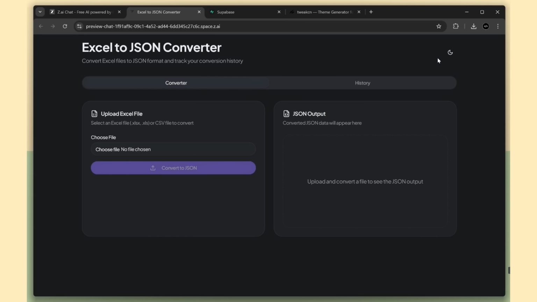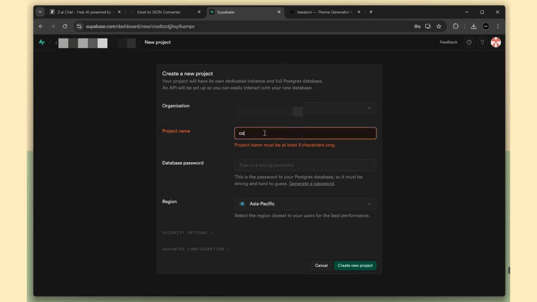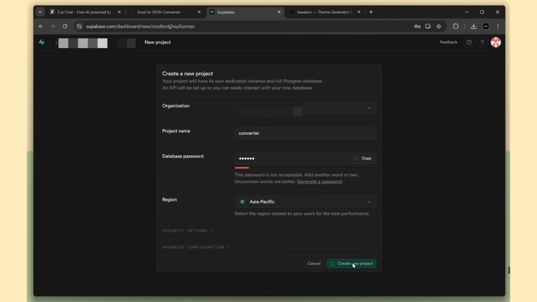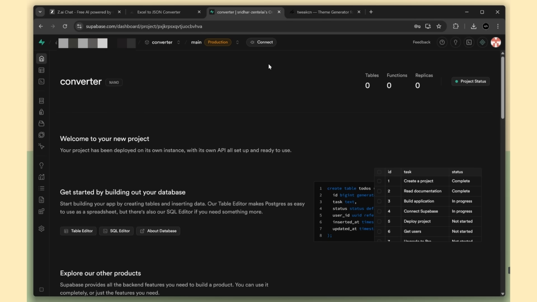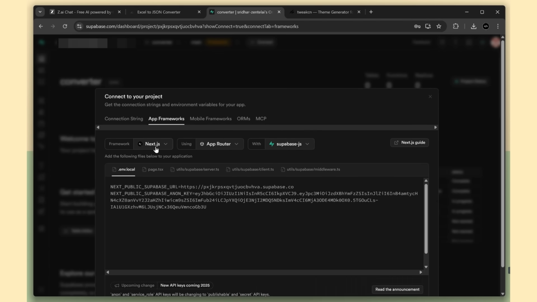Now we'll integrate Supabase into our project. For that, open Supabase and create a new project for the website. Once it's created, click the Connect button, then go to the App Framework tab. Since we're using the Next.js app router, copy the environment keys provided there.